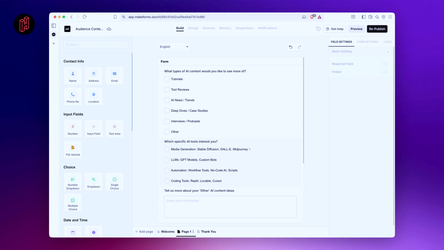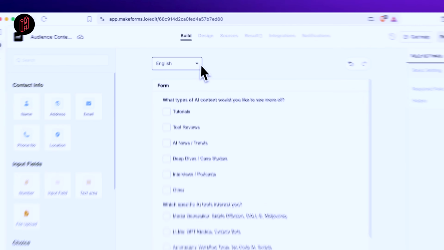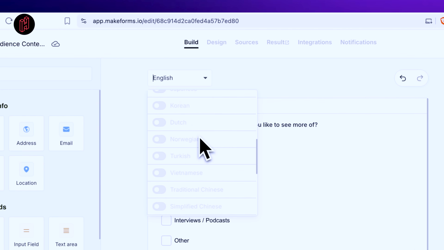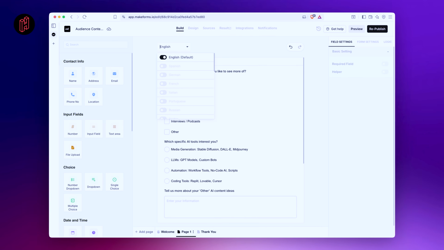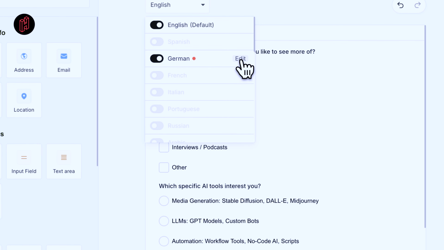One really cool feature is that you can really easily make your form multilingual. So you have the drop down. We created this form in English, but you have a drop down where you can actually activate other languages too. So imagine that we want to have this survey in German too, for instance. We can simply activate German, and then we can press edit.